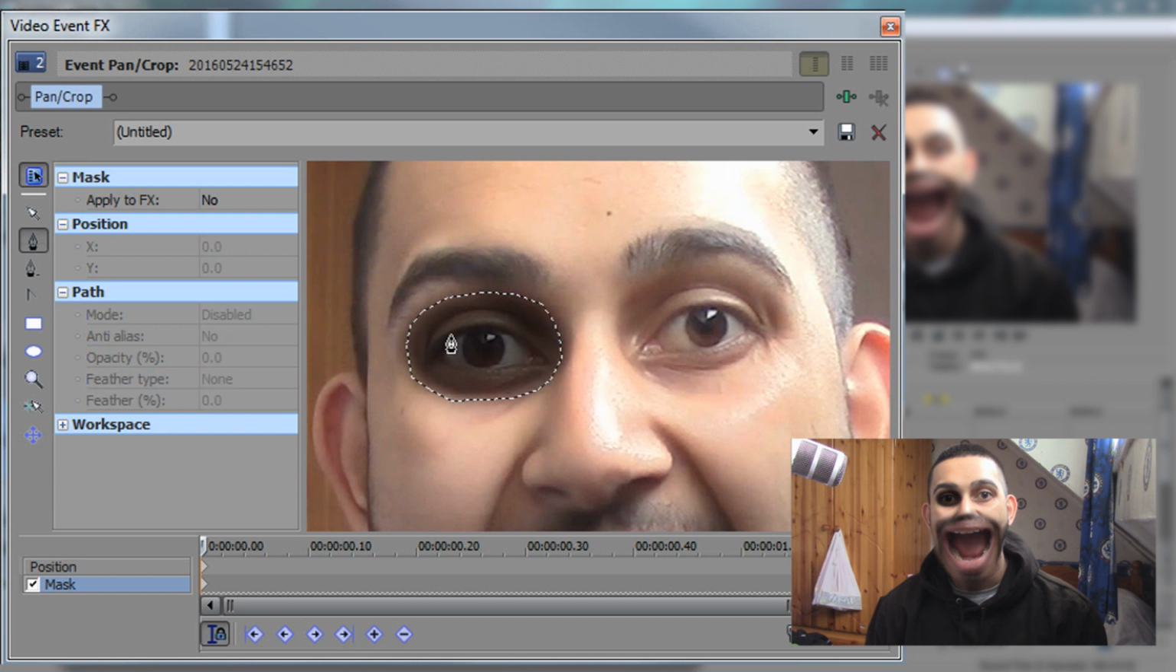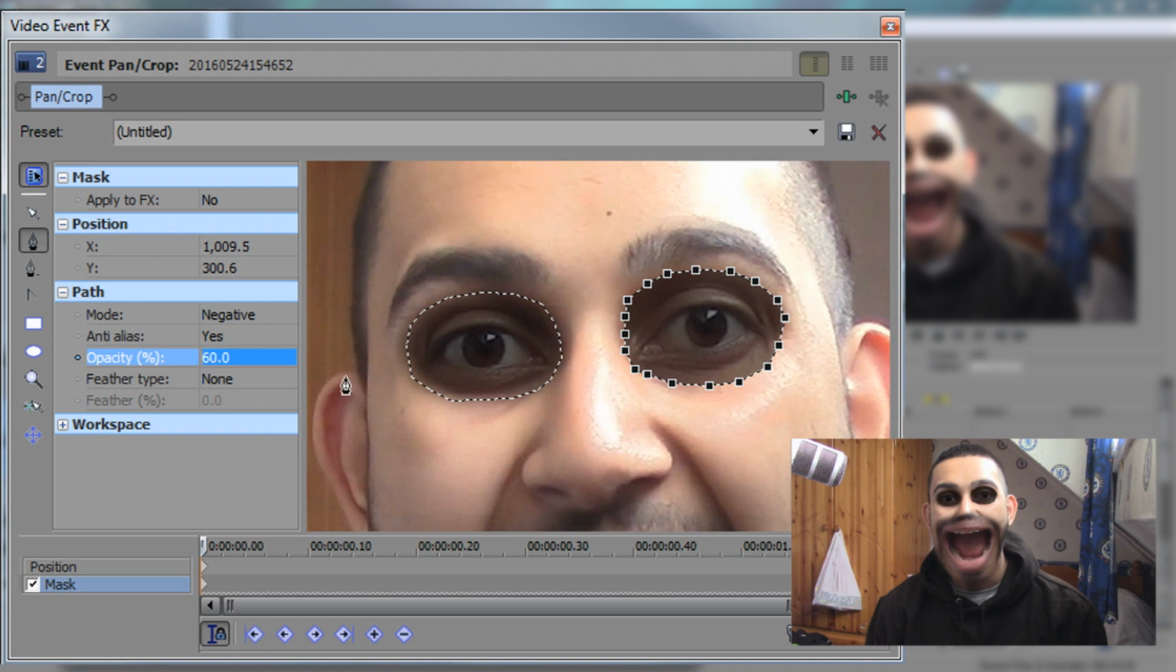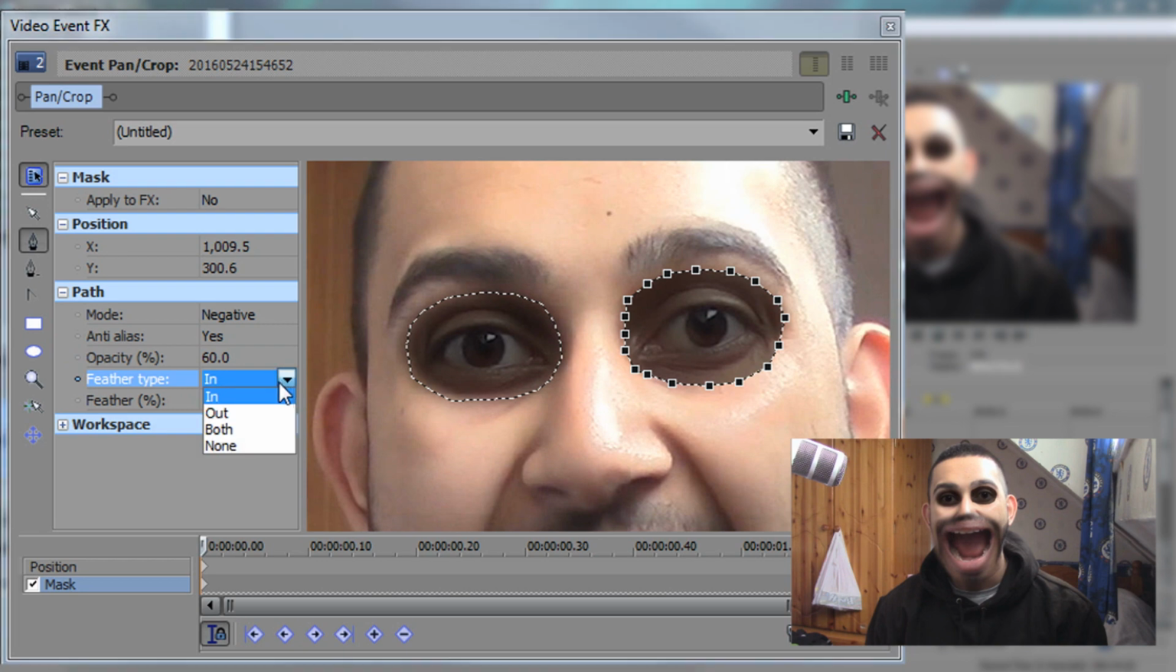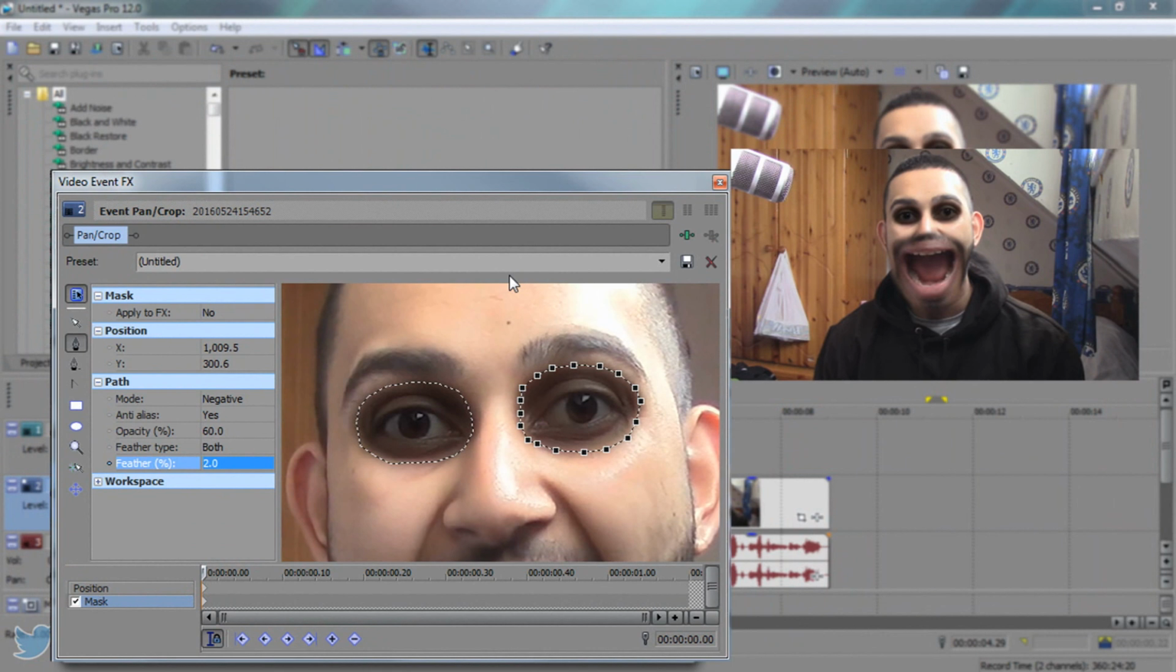Now, everything we just did on this eye, we're going to do the exact same thing to this eye. So we're going to use the exact same settings, and first of all, mask around it. So again, just go around it, and if you do make a mistake, or it's a bit too far out, for example, just press Ctrl-Z on your keyboard, and it'll go back, and you can redo it. And connect it back up, and this is what you should get. So again, mode is set to negative, anti-alias is yes, the opacity is 60%, or 50 to 60, completely up to you. The feather type is set to both, just like so, and the feather percent is 2.0. Press enter, and you're done.